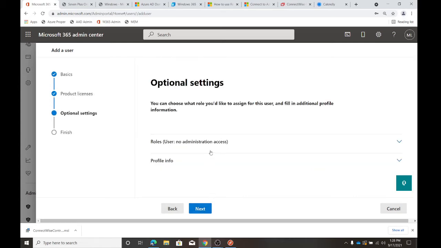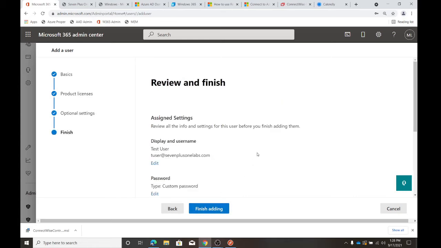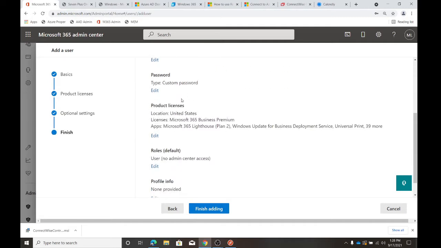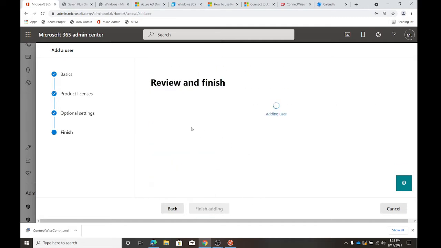So we'll create our user, no administrative access. This is just going to be a core user. This will be your frontline worker receiving a laptop. That's what we're trying to illustrate here. So we've got a password, no admin, great.